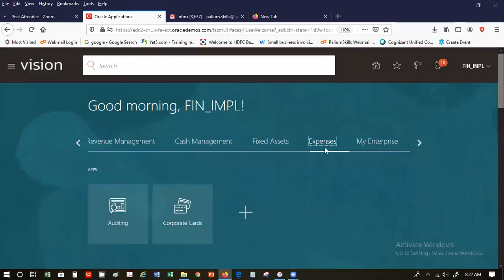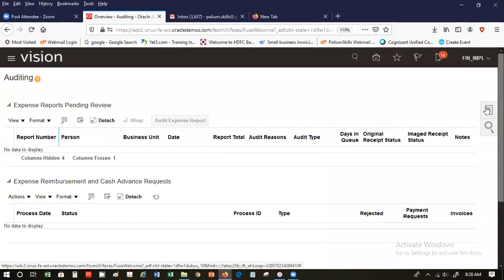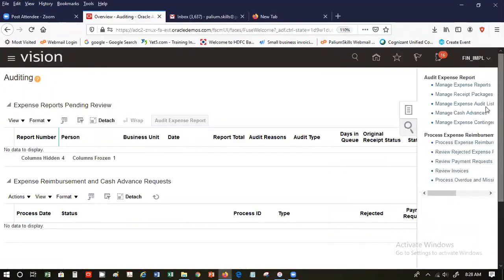So this expenses that you see here is for the admin person. What the admin person can do, he can go to auditing and check for existing expense reports that are there. So manage expense reports and audit list, cash advances. This is all managing and this is processing.